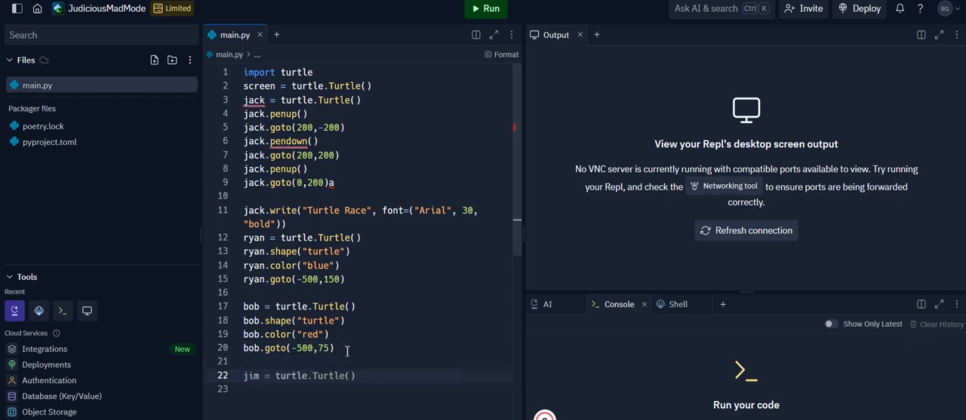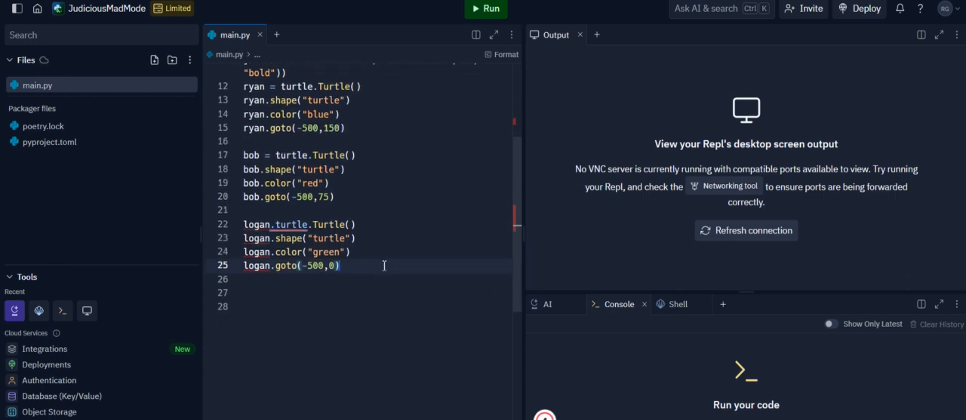We're gonna have 4 racers in the turtle race. So I'm gonna do Logan equal turtle dot Turtle, Logan dot shape turtle, Logan dot color green. Then Logan dot go to this dimension, which the dimensions are for me. They could change on your screen. It's just for my output. This is better.